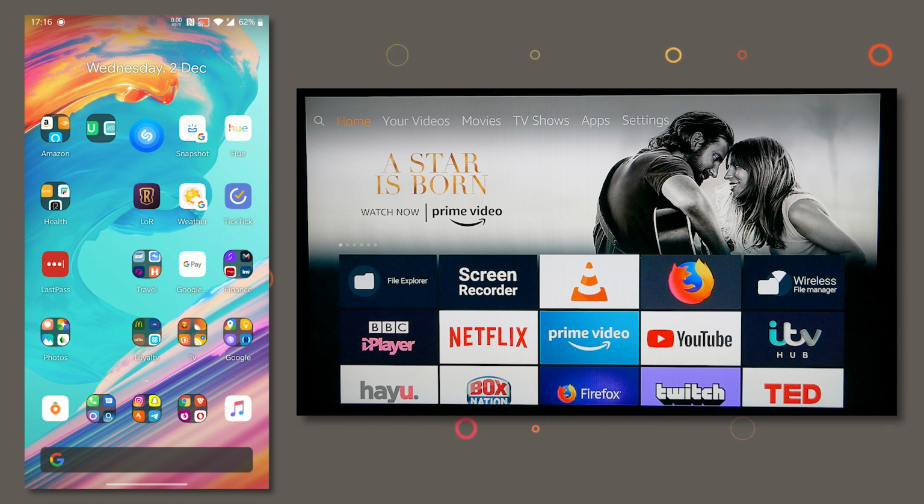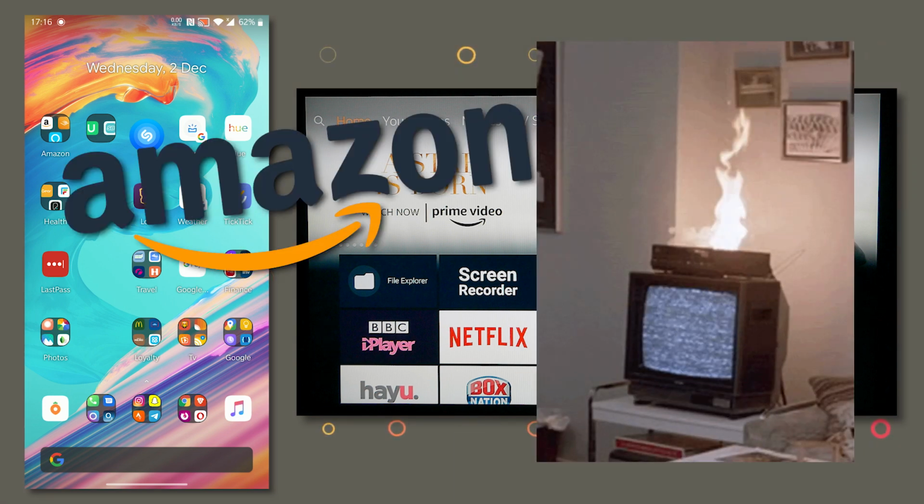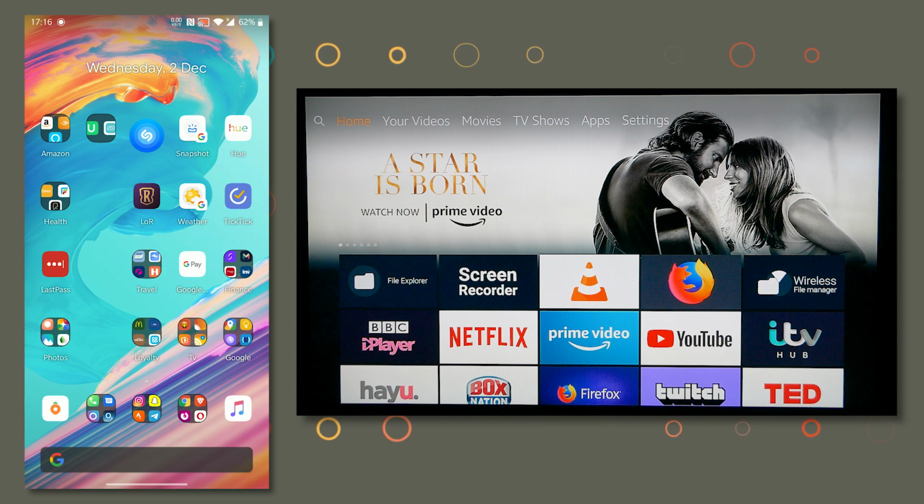So you're wanting to cast your phone to your Amazon Fire TV stick. It's quite easy once you know what you're doing, but some phones may have an advantage over others. This is the first method. This is the easiest one and will work with most phones. If this one doesn't work, go to method two.